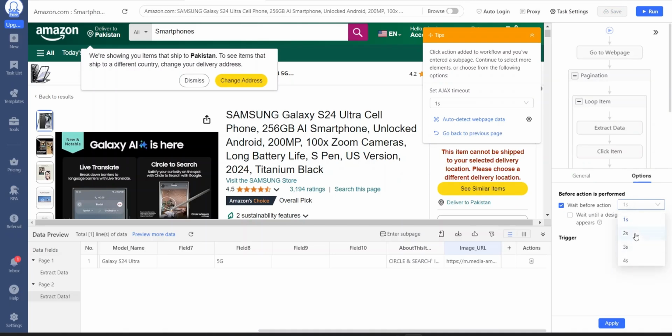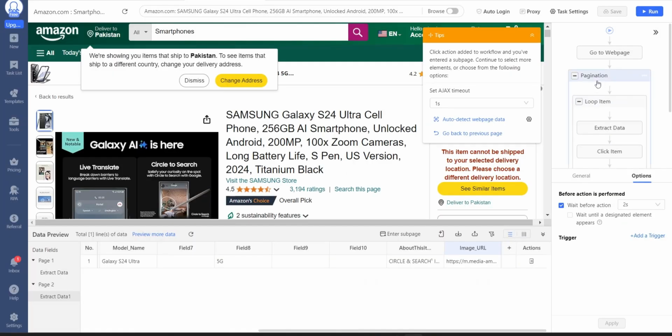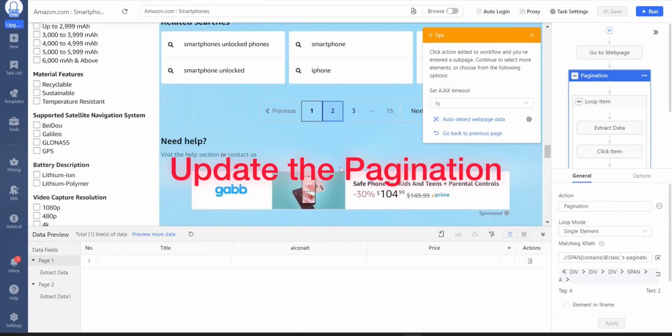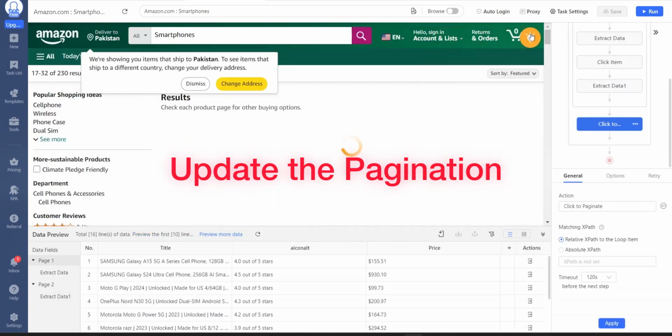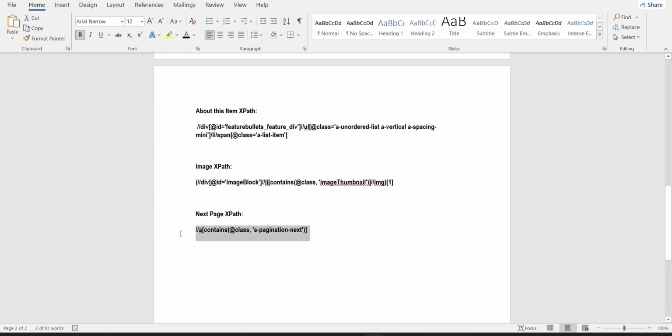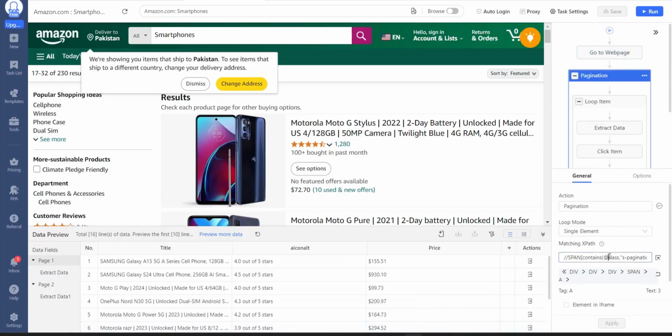We will go ahead and click options and increase the timeout. Now if we run it, you will see that, but before we run it, we will click on pagination to make sure it's working and going to the next page. Okay, so we will see if it's going to the next page. Yeah, it's going, but to be sure, we will also update the next page XPath. Here we go, next page.